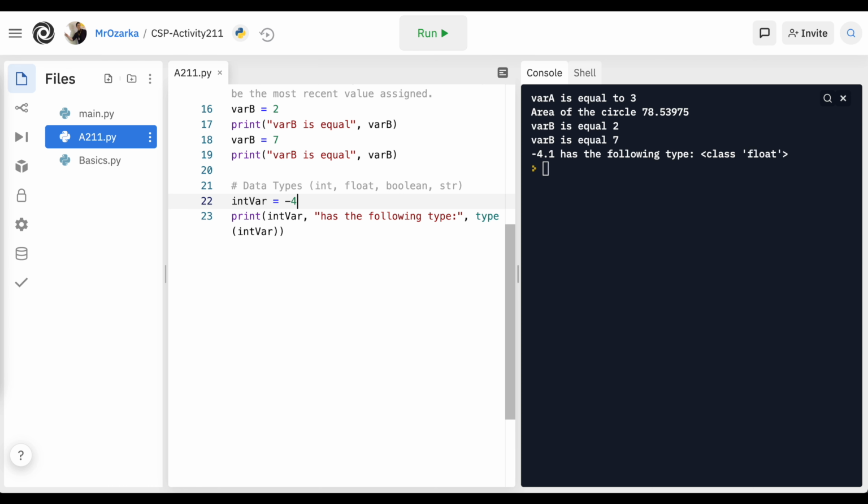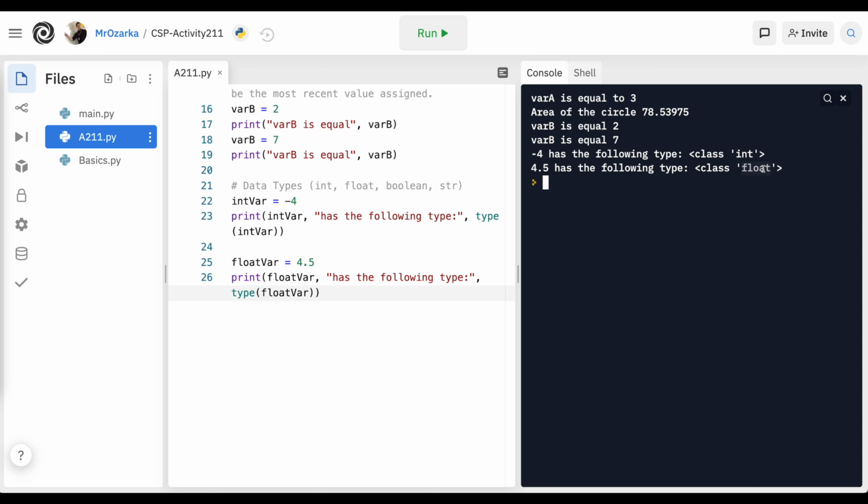I don't want to mess with this code right here, so I'm going to change that back to negative 4. But I'm going to make a float var, and I'm going to set it equal to 4.5. In this case, I'm just going to copy and paste this code because it's a little redundant here. Then we're going to say float var has the following type, and we're going to write float var in there. Now when we run this, 4.5 is the following type of float. The negative 4 has that int. So float is basically just what an integer was, but you can also have a decimal in it.